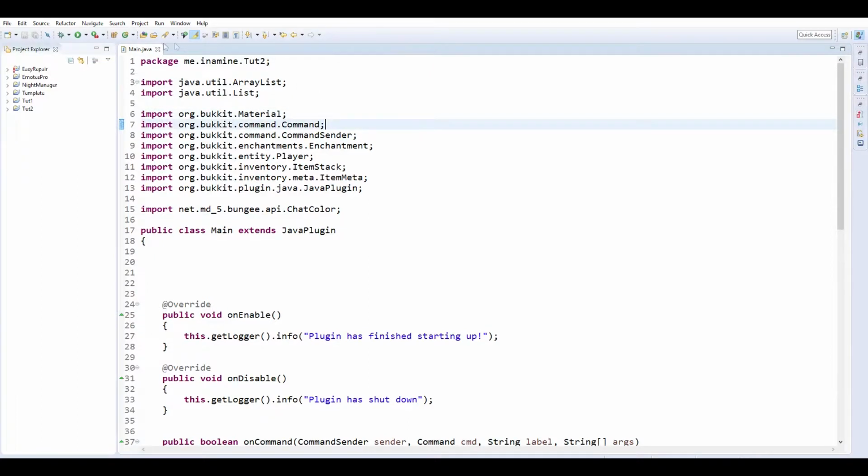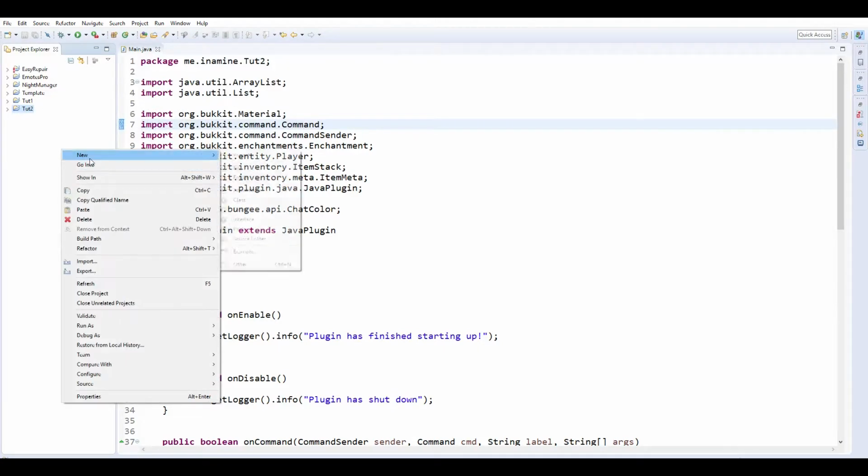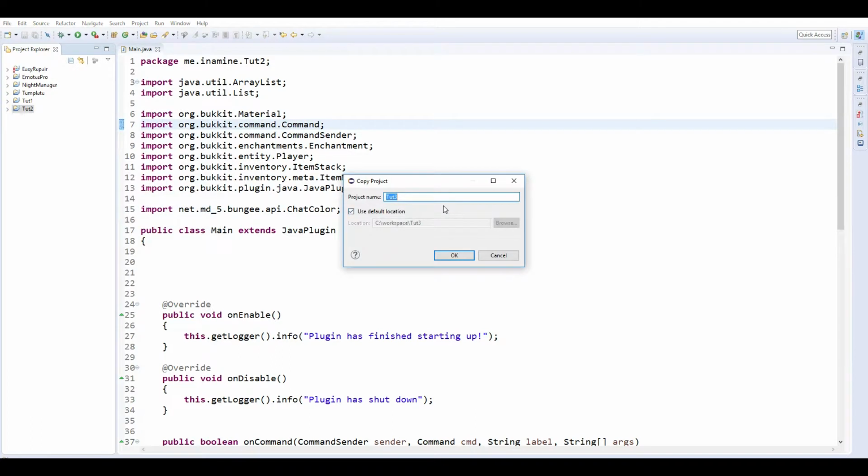So I'm just going to go ahead and copy tut2 and then paste it. We'll make it tut3.